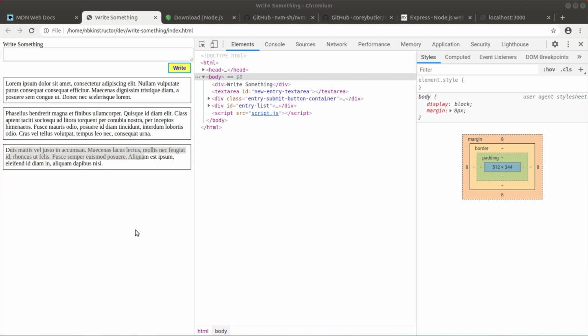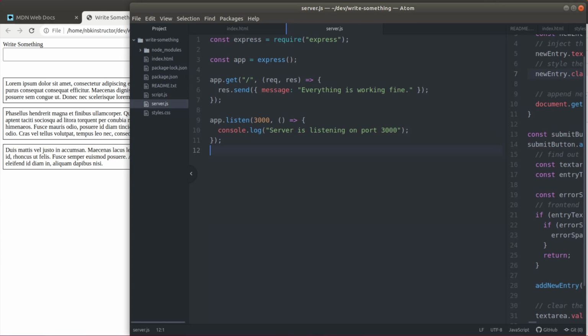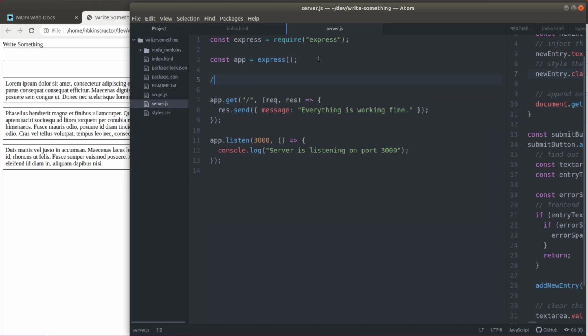Welcome back. Let's move on to moving the fake data to the server side so we can serve it to the client. Back to server.js, we want to add a route here. So I don't need slash anymore. So I'm going to add a route. This is the goal: add a route to serve all the written messages. Written messages or entries, right? All the entries.